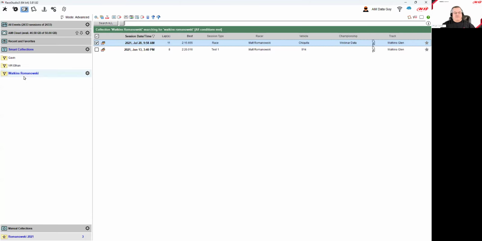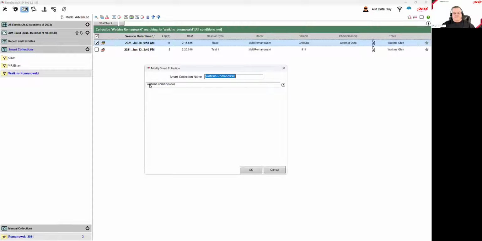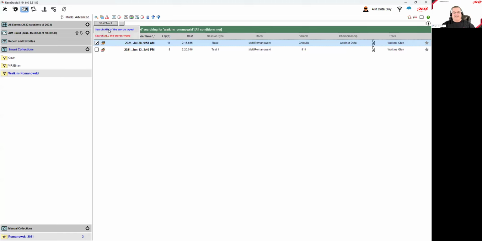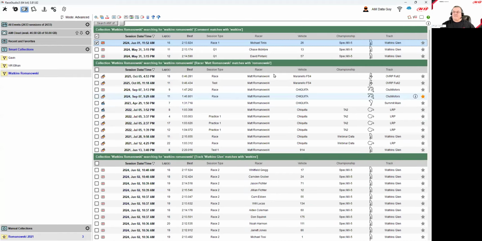Search all. I've told it the words I've used were Romanowski and Watkins, and what I'm telling it is that both of those words have to be in there in order for it to show up here. If I click off of that and instead of all, put any, you're going to see every test I have in my database that has Watkins in any part of the data file, or has Romanowski. So there are a bunch of tests here with Matt, and other ones at Watkins Glenn with other drivers, because of the any versus the all.